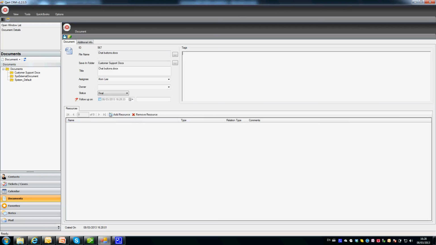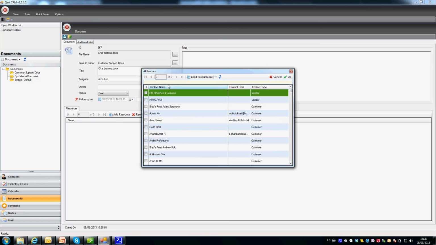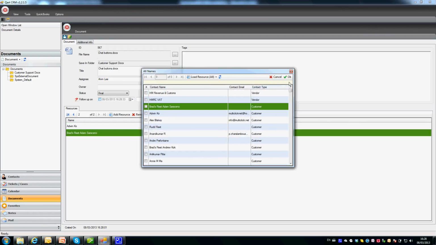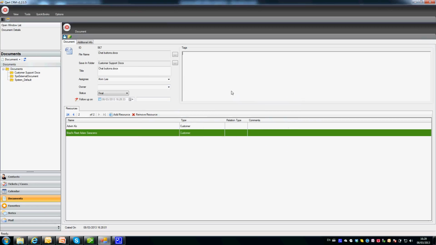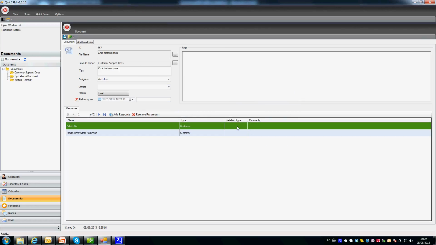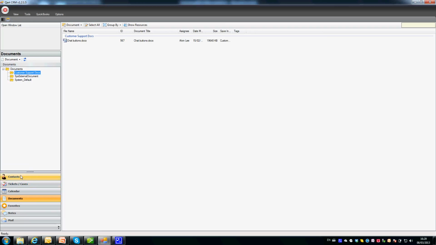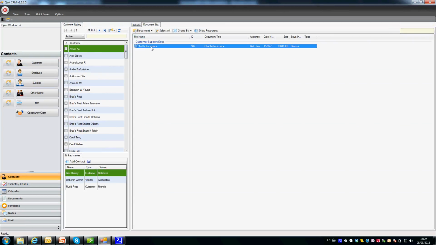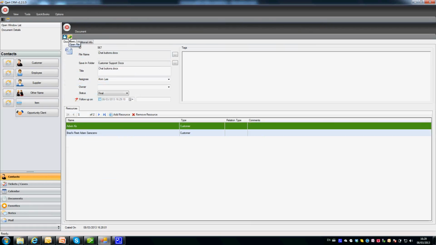Let me show you how you can relate this document with a customer or any other contact. You may come to add resource, say add with call. You may relate it with that, and also somebody else if you want. You may type comments or put the relation type. Now, here is my document. If I come to the customers, I've got here the tickets and here the documents. Double click, open the documents, open the file if you want directly.